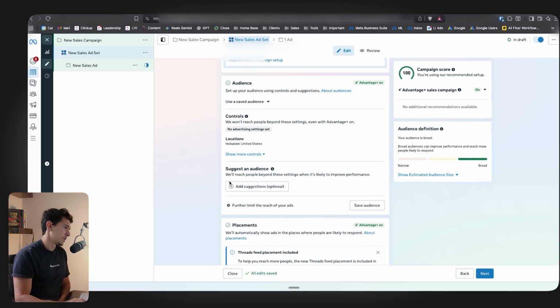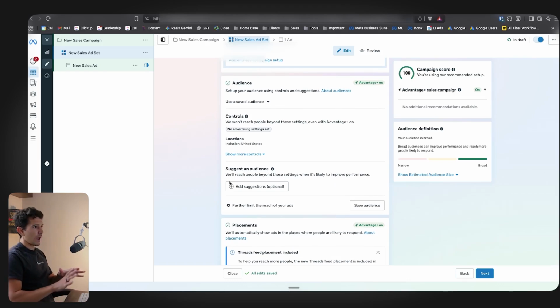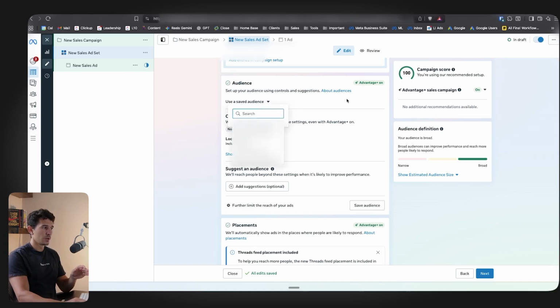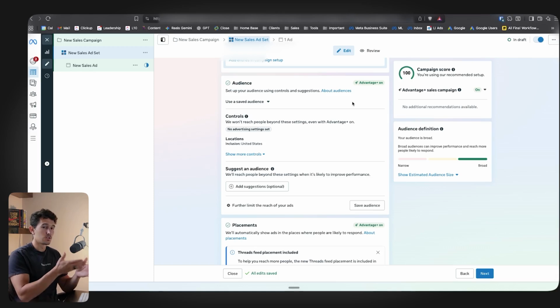Okay, audiences. Now, again, I go through every audience detail in another video. This is literally just to show you what the settings are. First, we can click here to use a saved audience. This is where we can potentially click an audience we've used prior and save audiences at scale. Most of the time I don't do this. Some people like to. It's preference. It doesn't make a difference.